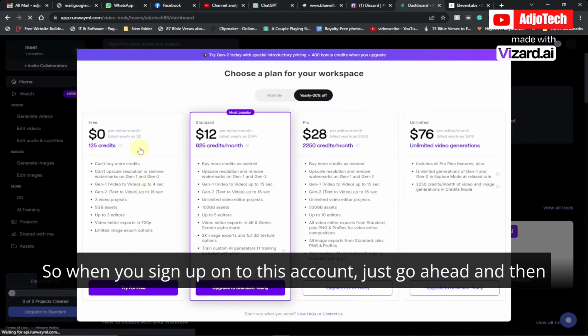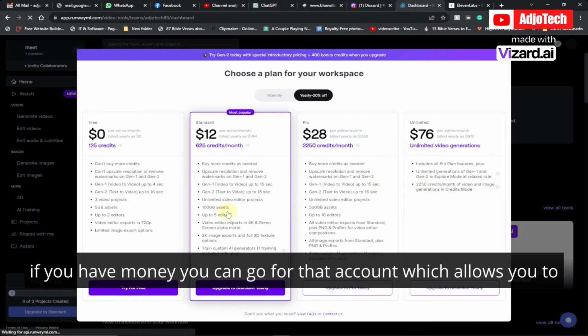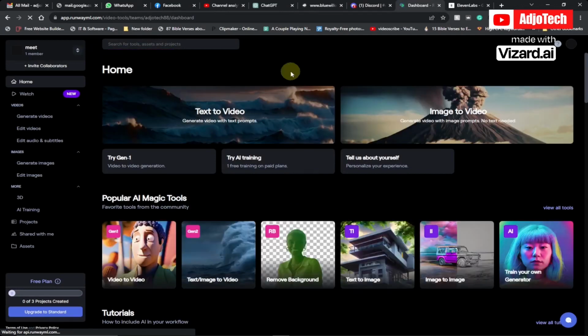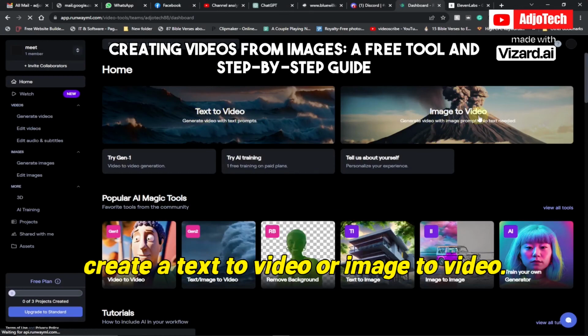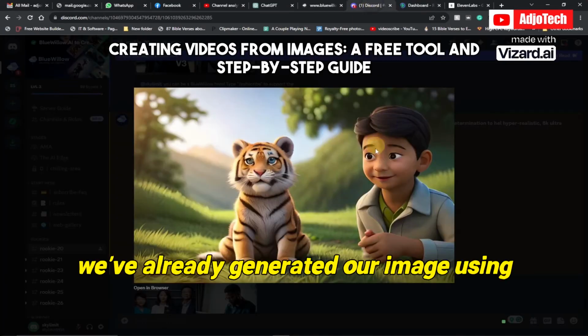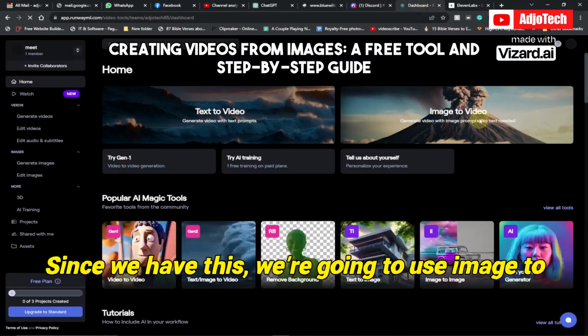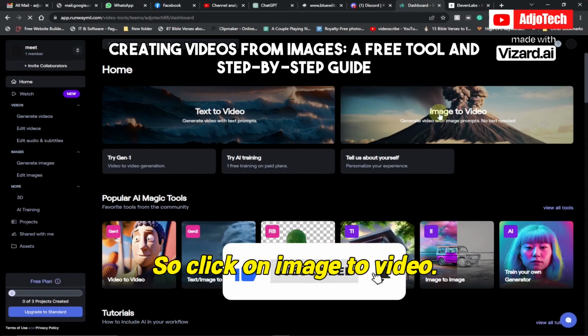When you sign up for this account, go ahead and click on try free for now. If you have money, you can go for another plan which allows you to create more, but for now we're going to use free. So now from our account, we can either create a text to video or image to video. Remember, we've already generated our image using Midjourney on the Discord account. Since we have this, we're going to use image to video. So let's go ahead and add our image. Click on image to video.